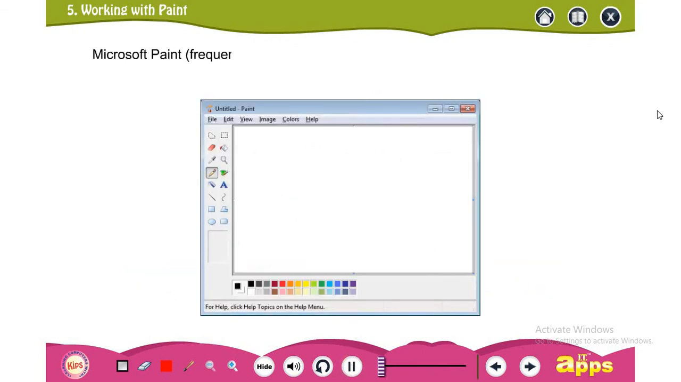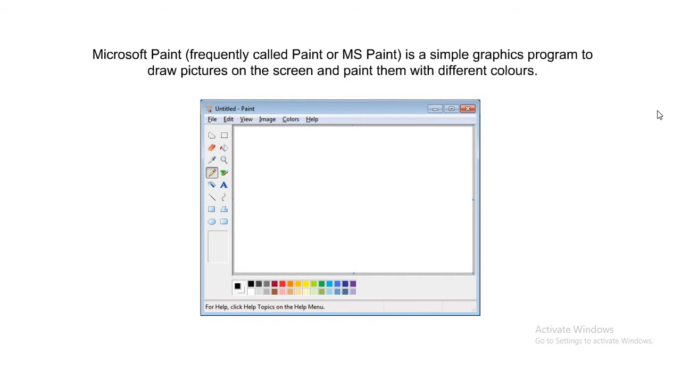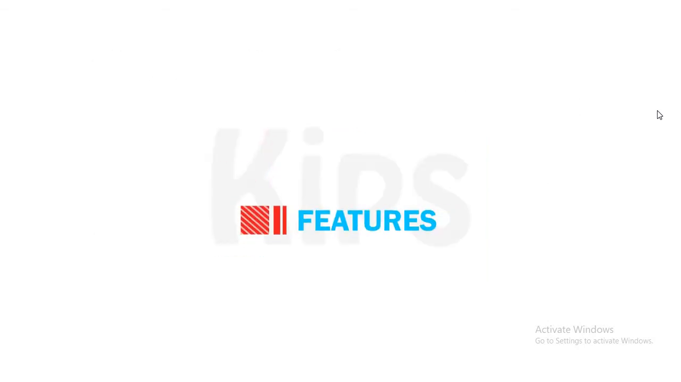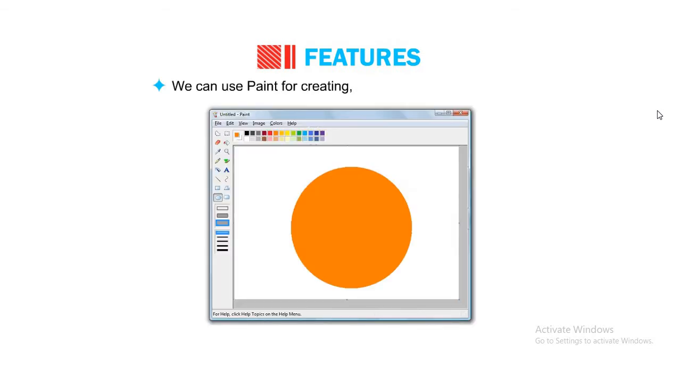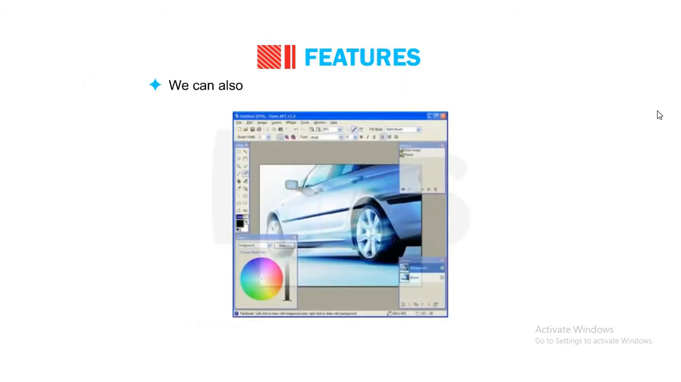Microsoft Paint, frequently called Paint or MS Paint, is a simple graphics program to draw pictures on the screen and paint them with different colors. Let us first understand the features of Paint. We can use Paint for creating, editing and printing pictures. With this program, we can draw different objects like pictures, cartoons, maps, etc. We can also use Paint to view and edit scanned pictures.